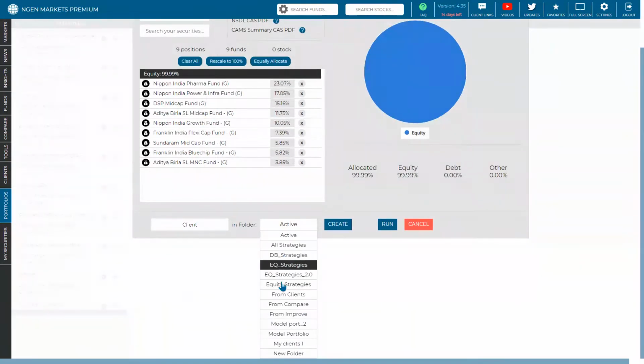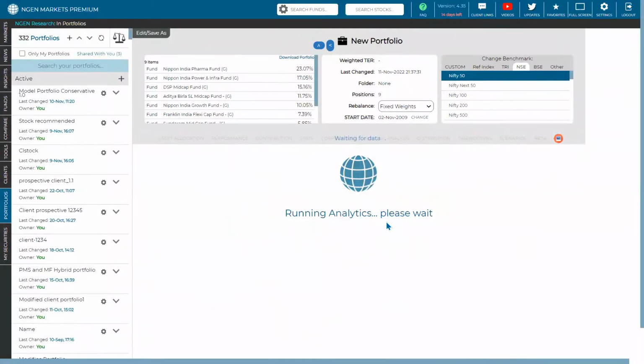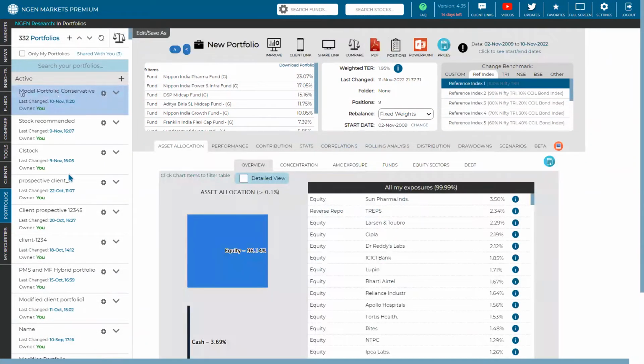I will talk about how to create folders and manage the folders as well. But once you run the portfolio, you will see the portfolio analytics running something like this. Now the main purpose here is that you can save the portfolio in your folders. I will show you a couple of folders here.